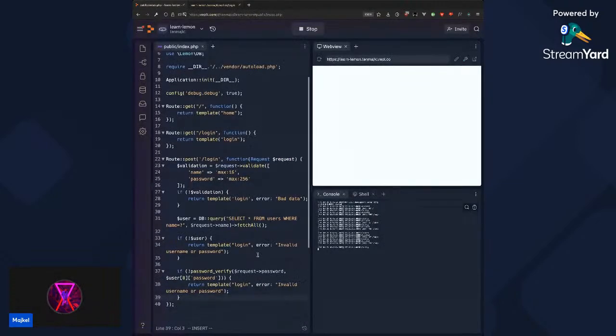So let's go through the code again. We validate the data the user sent. We require name and password. Name must be smaller than 16 characters. Password must be smaller than 256 characters. If the validation doesn't succeed, we will return the user back to login with the error bad data, which will just show inside the template.